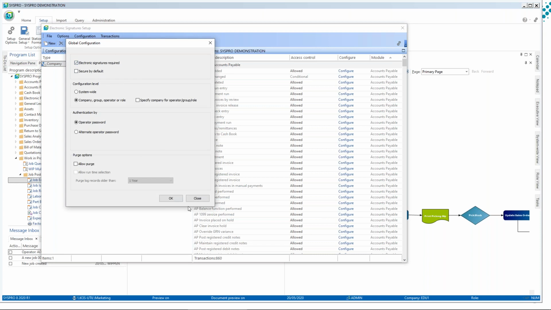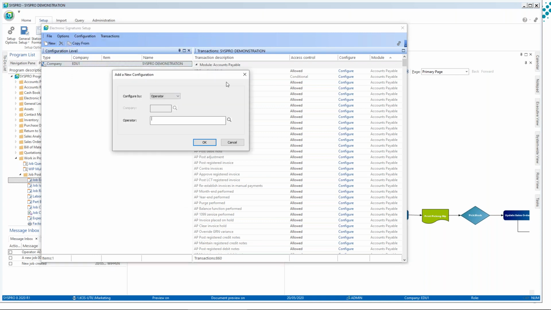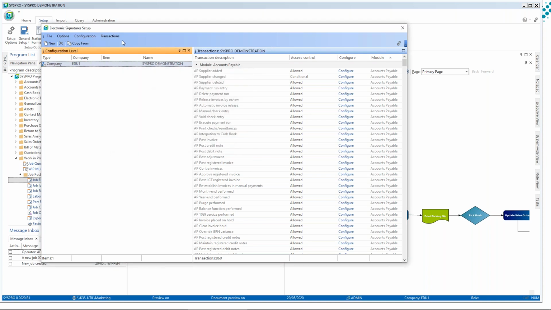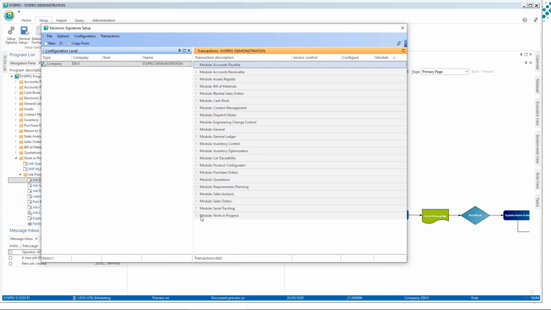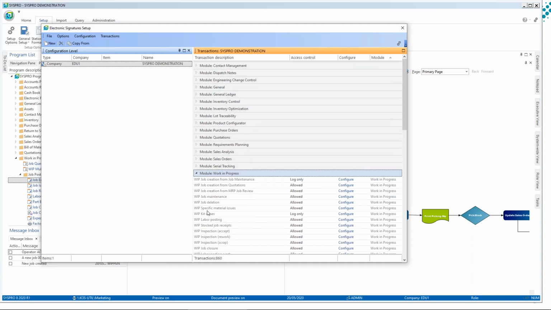You need to enable electronic signatures. They're not enabled by default. Your configuration options can be done at different levels. With the transactions, we've got 860 transactions available for us to configure. In this case, what I'm most interested in is my WIP. What I've done is create a new electronic signature against my KIT issue.